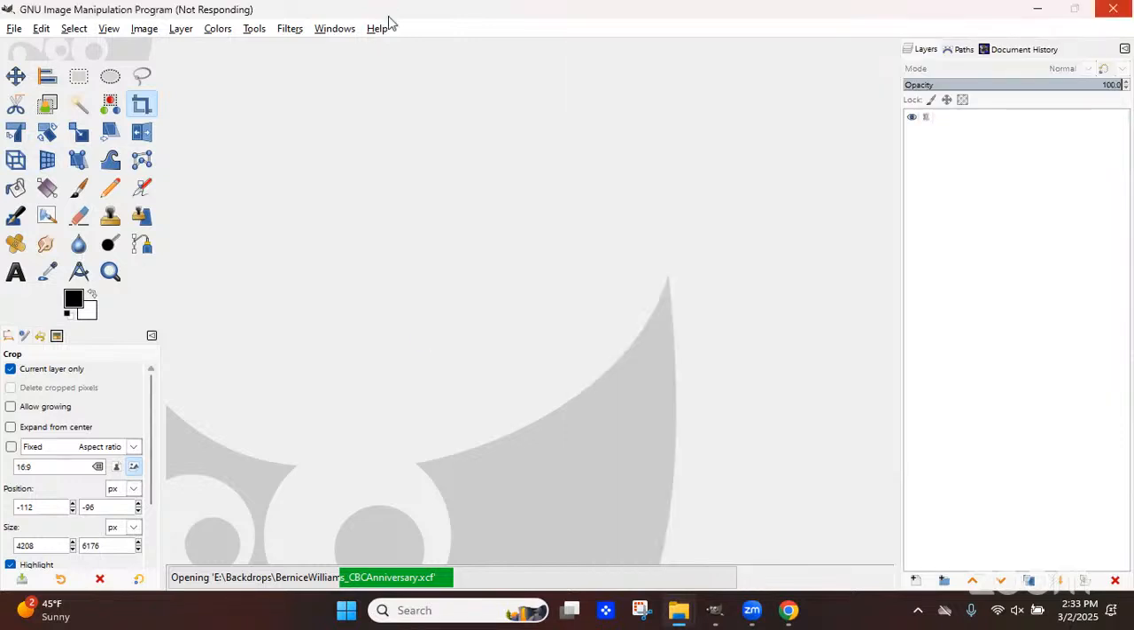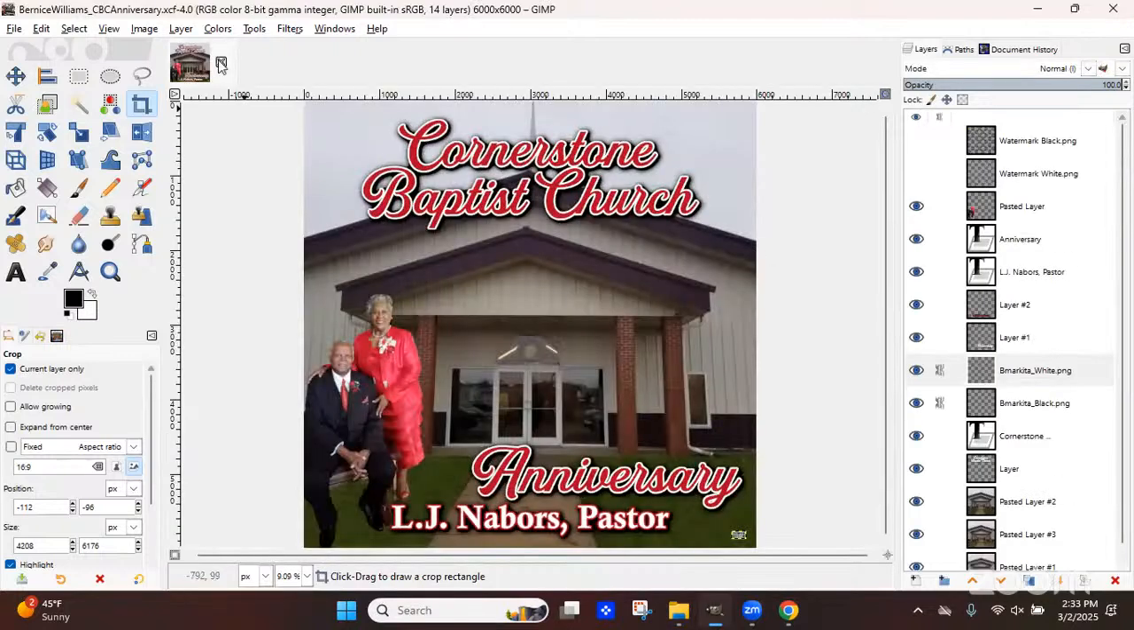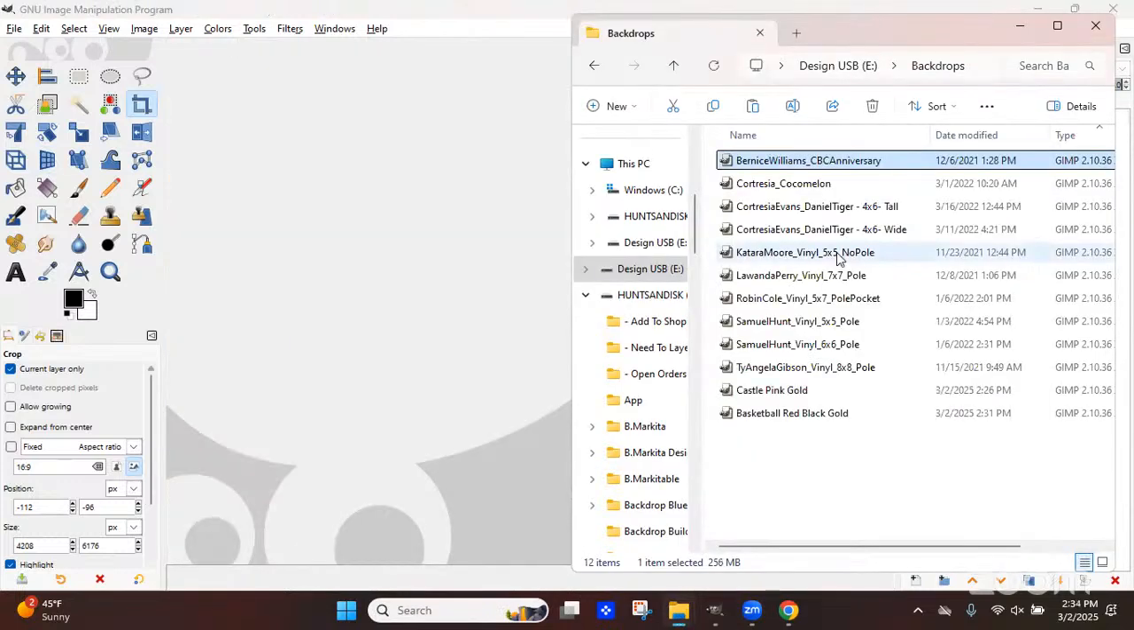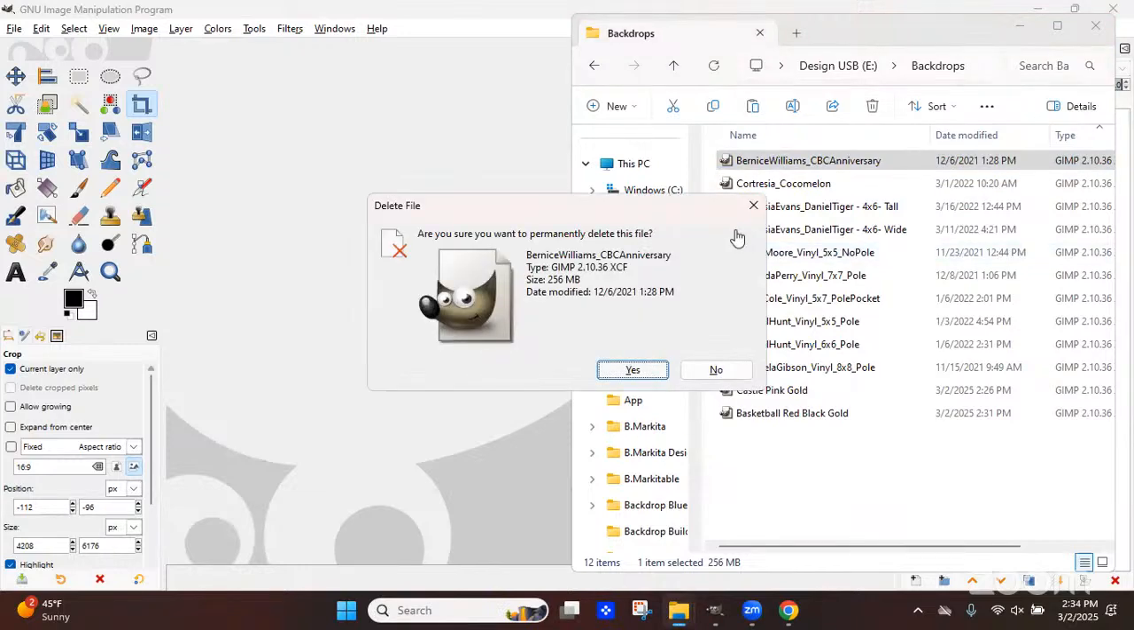And this one is not opening. Is it too big? But that's exactly why I'm going in here and trimming them down, the file size. There we go. So y'all won't need this one. This was for my church, pastor and church building. I'm not gonna give you that one. Delete it. Let's go to this CoComelon.